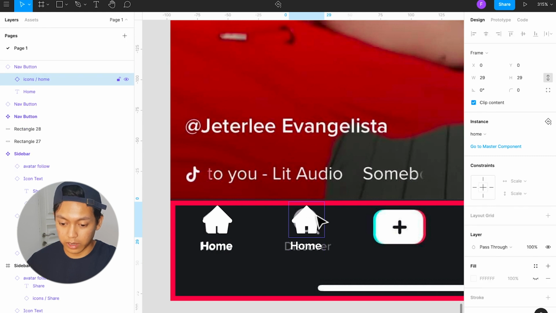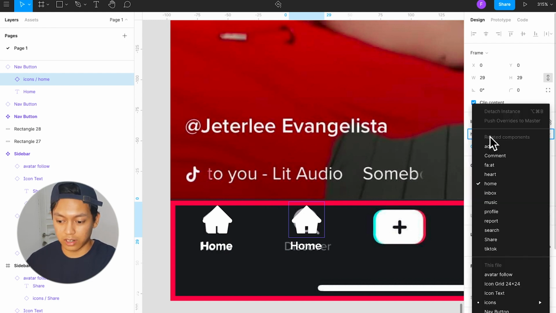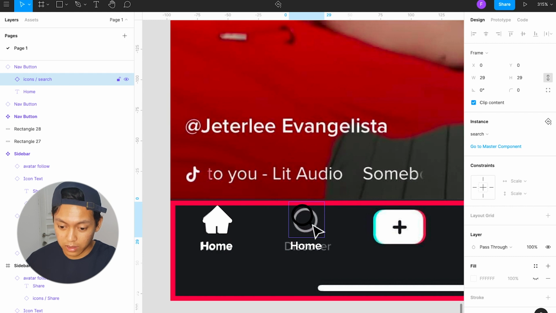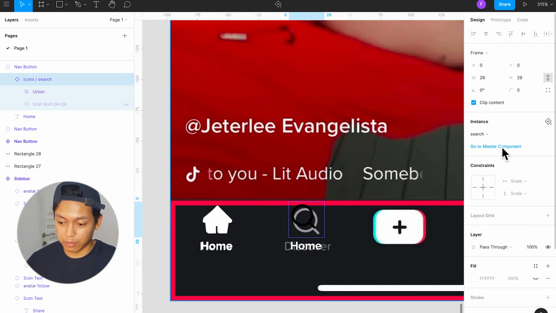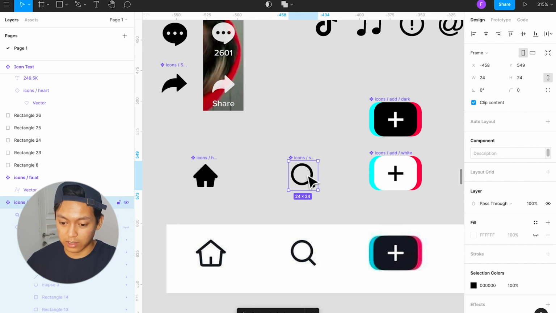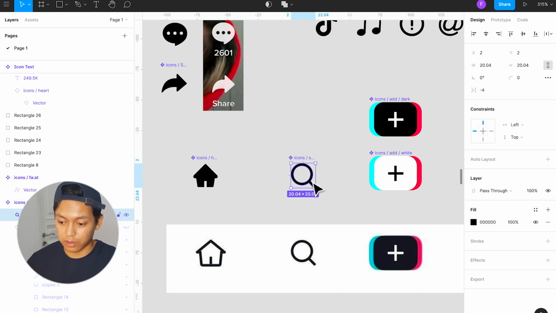Now, again, if you want to get into the icon, you can either click on the icon layer on the side panel, or you just click into the shape, or into the component, until you get to the icon shape. So we're going to change this to the search icon. There we go. Okay, this one isn't set to scale, so we go to the master component and change this setting to allow this shape to scale.